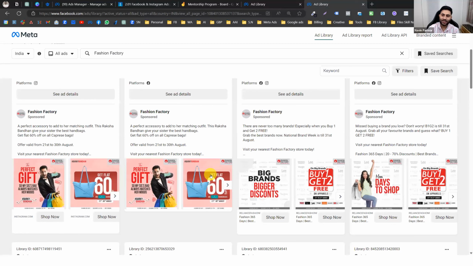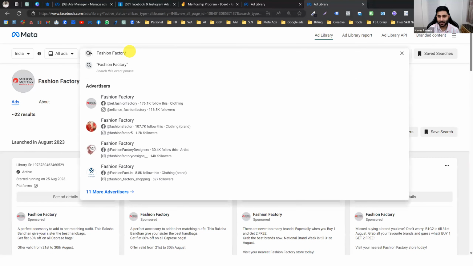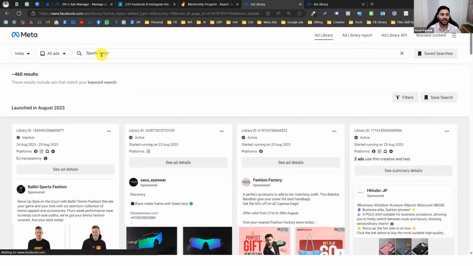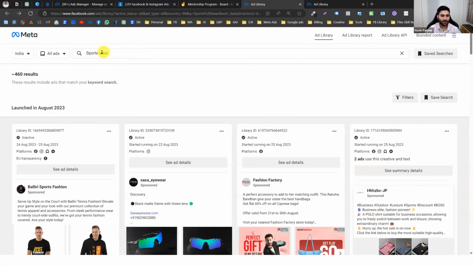Now, this is just one keyword. Remember this, this is just one keyword. Where is the keyword? Here you go. Sportswear, one keyword. If I search it like this, instead of sportswear as one word, with a space between sports and wear, I will be having different results.